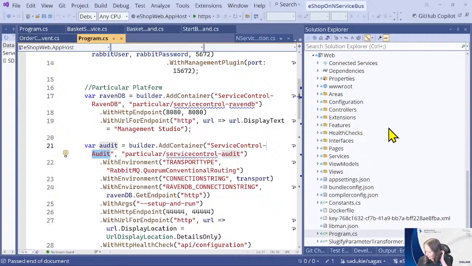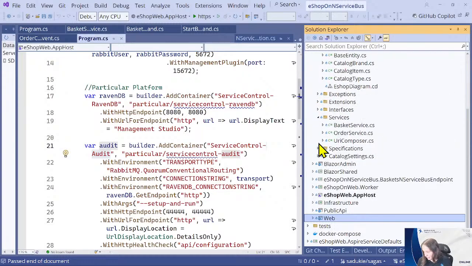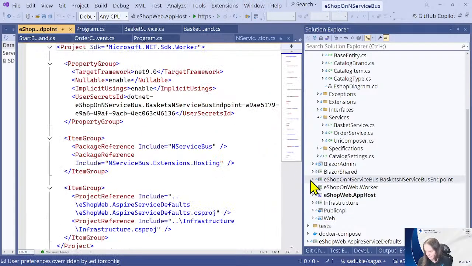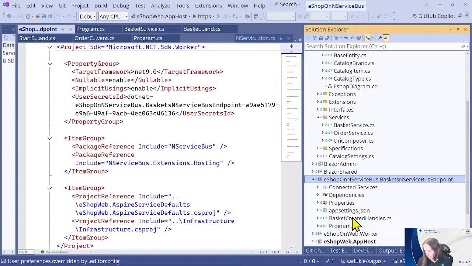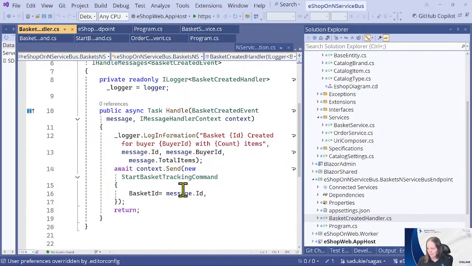All right, let's go look at workers. We have 2 workers now. So we have our shop on NServiceBus baskets and ServicePulse endpoint. And we have our handler. When the basket is created, just do some logging. Then we send the start basket tracking command. This is a, hey, by the way, now that we have a basket, let's track it. Let's track it to see how it goes from basket to order conversion and from order to order complete. So this is where we start our saga, by sending this command.